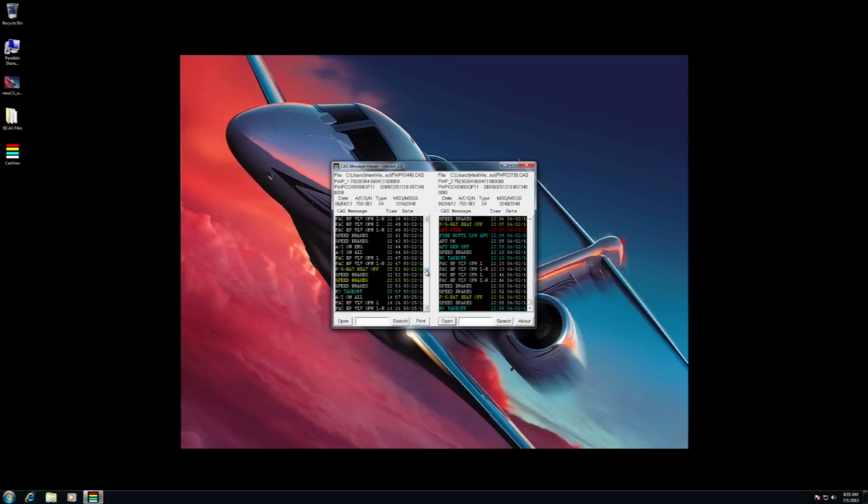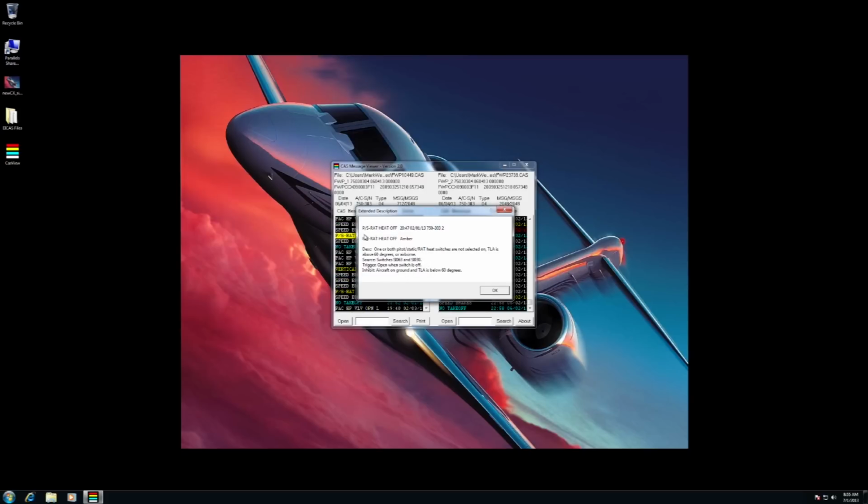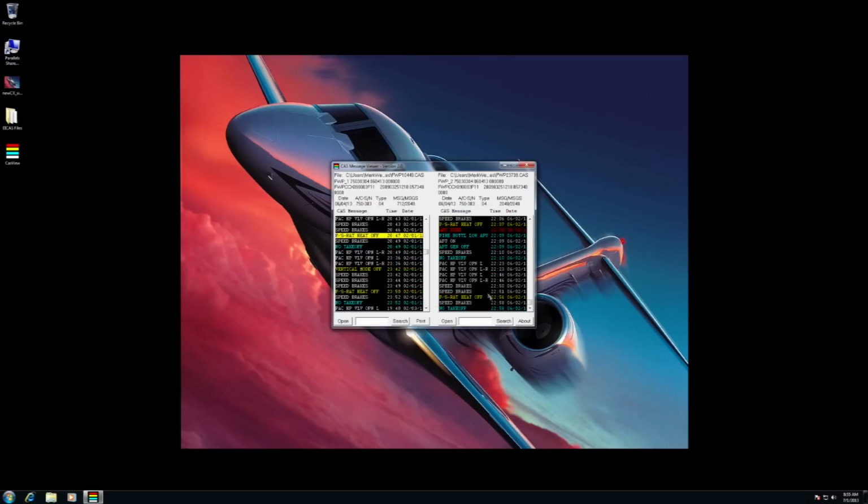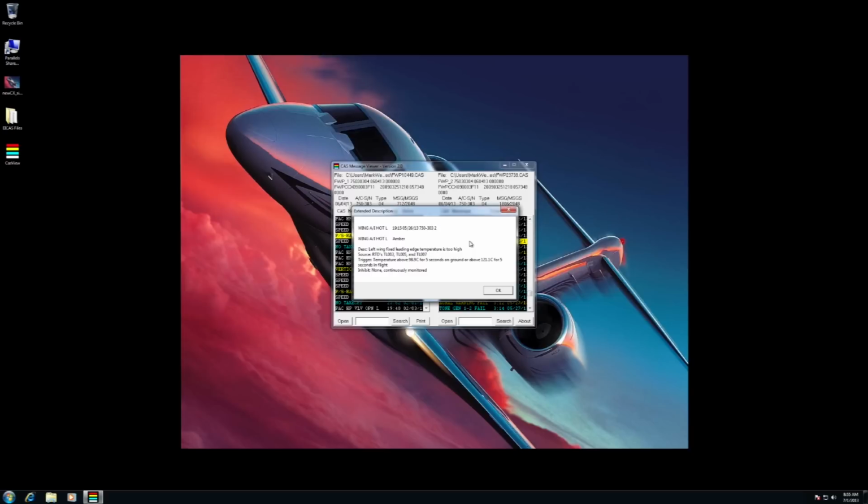You can scroll up and down to view your EICAS messages, the time and date of the EICAS message. Double clicking on the EICAS message will give you the extended description, and it will also give you the source, the trigger. Once you're done, you can click OK. And on the other side, you can also scroll up and down, and double-clicking the EICAS message will also give you the extended description. It gives you the source and the trigger for the messages. Once you're done, you can click OK.